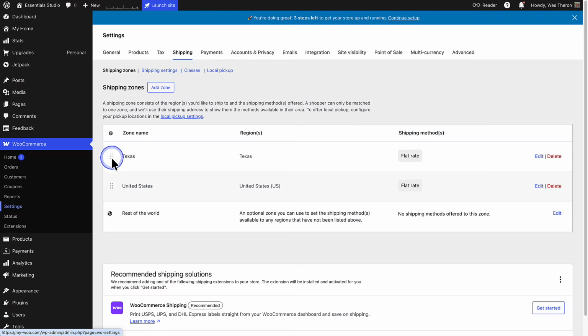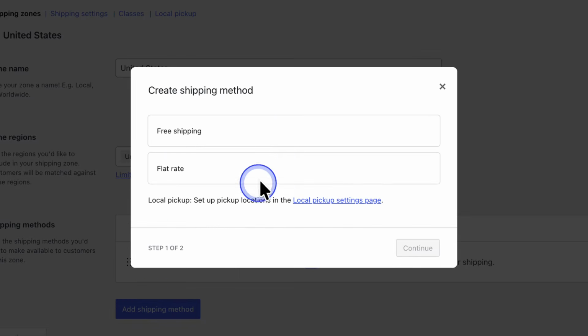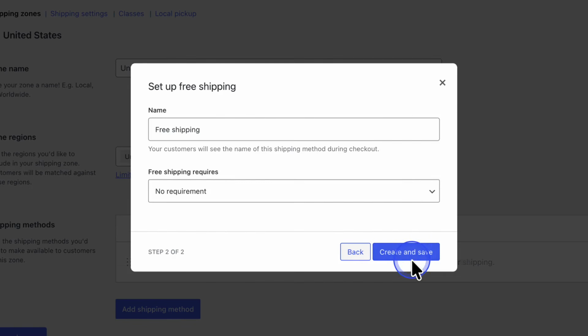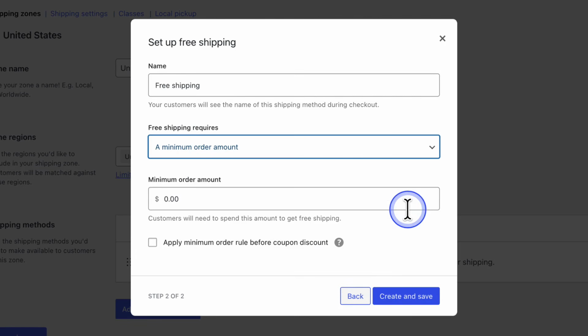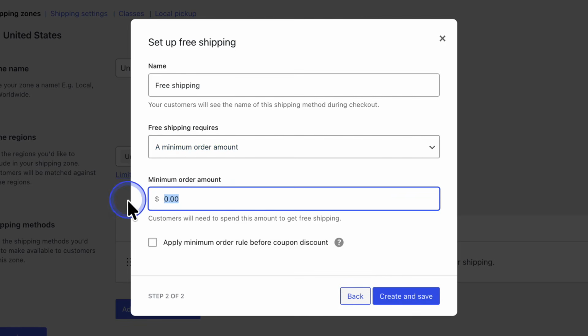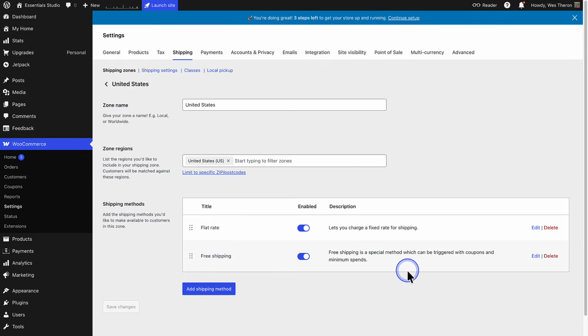But what if you want to offer free shipping for larger orders? Let me show you how. Let's edit the United States zone. Add another shipping method. And in this instance, we'll select free shipping. And then below free shipping requires, you will see a few options and we'll select a minimum order amount. And we can set that to $100. And then click Create and Save. And now customers in this zone won't be charged for shipping if they spend more than $100.